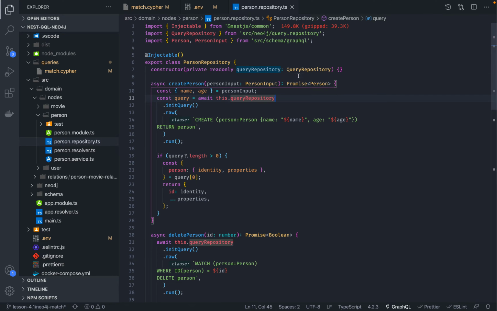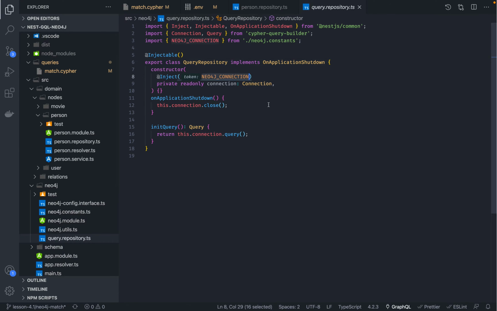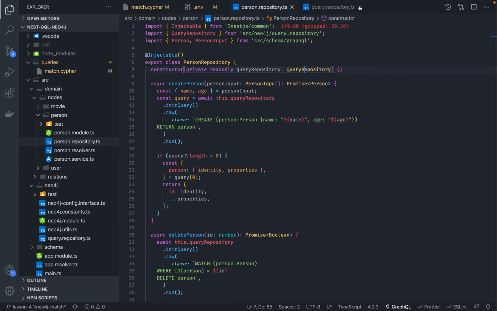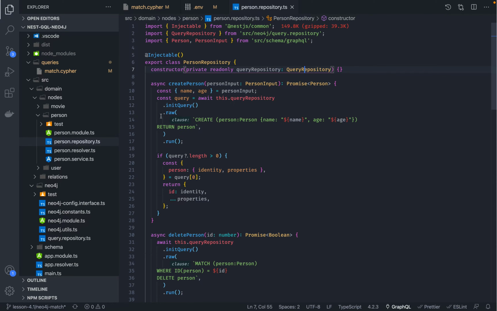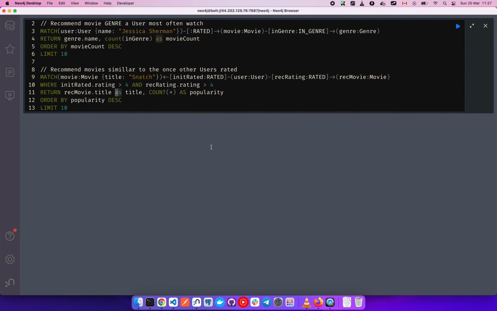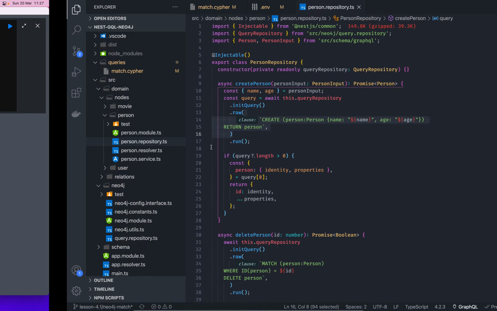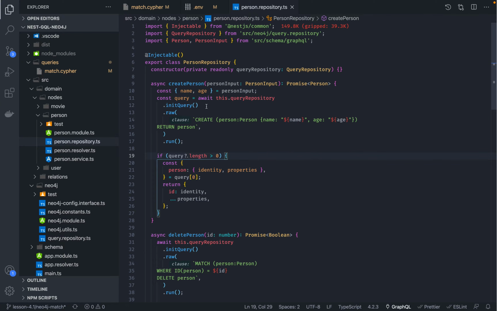If you recall, we created the query repository, which uses the connection to the database, and it returns the init query, which has all the methods of the Cypher query builder. So the first thing I wanted to do is rewrite these queries, because here we're using just a raw query and writing everything basically like a string. So I wanted to convert them to our query builder queries. All right, so let's start with the first one, the create person.